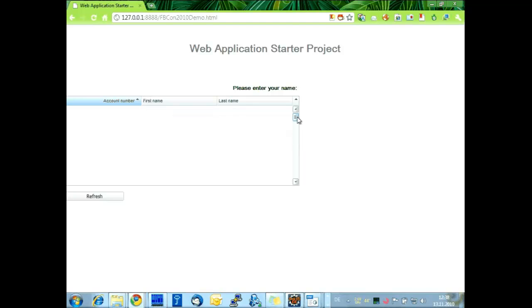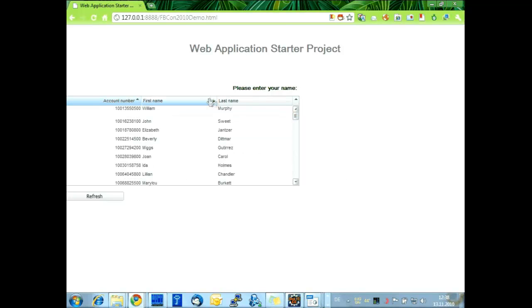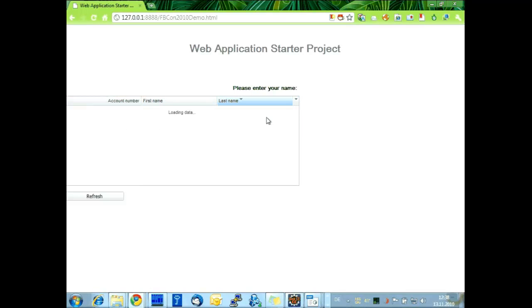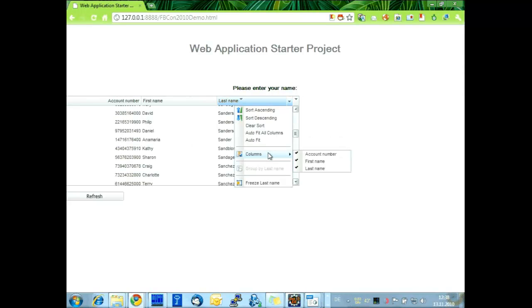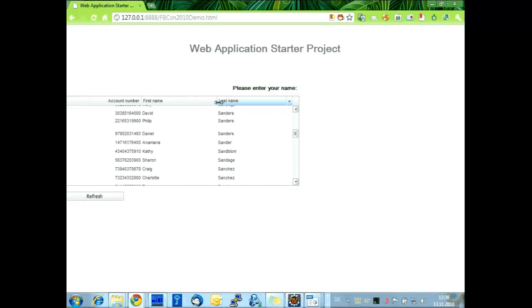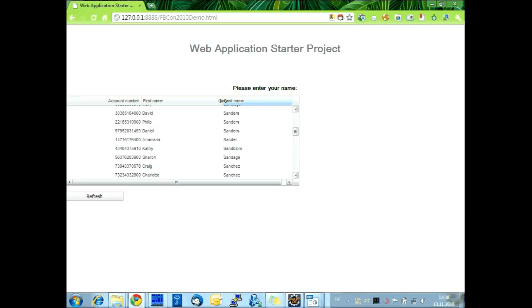There are some parts. The sorting on the last name is done automatically by the framework, so you don't have to implement all this. It sends the information, and it is handled by our Restlet library. You have different possibilities. You can clear the sort. You can resize the application and so on.